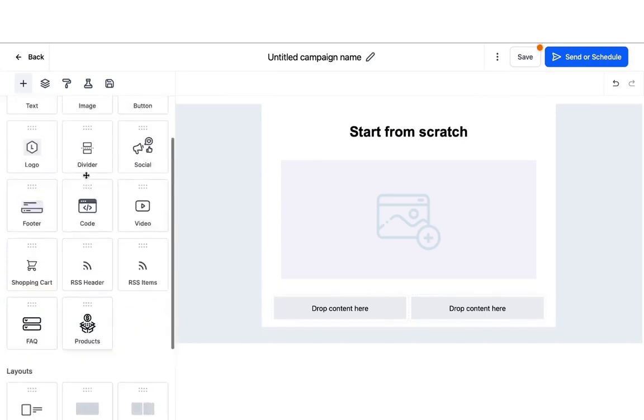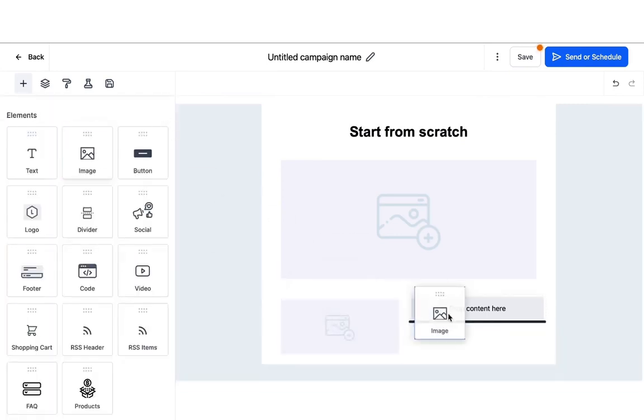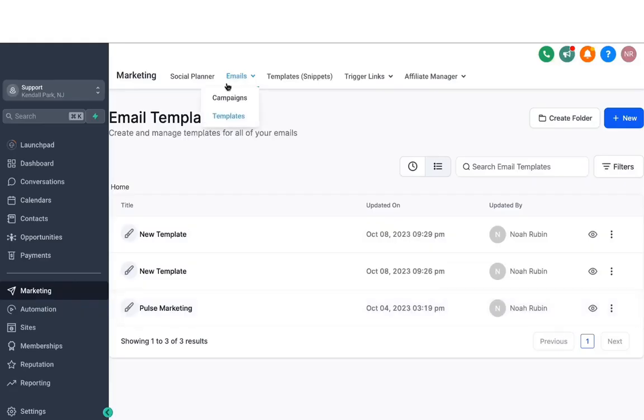So one image here, and then you can also add another image here. Plus, there are a lot of layouts that are available to you. So feel free to use your creativity, and then you can create an awesome email template right away. Just for this example, I had created an email template to show you how you can make it look like.